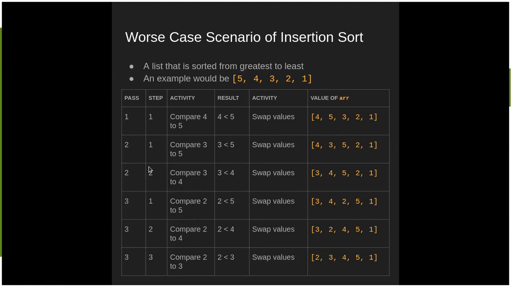Then in the second pass, you would first compare the number 3 to number 5, and since 3 is less than 5, you would swap them. Then you would compare 3 to 4, and since 3 is less than 4, you would swap them again.